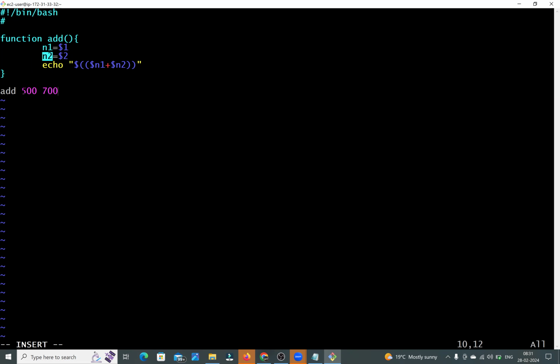Okay. Now execute this. Enter. See, guys, here 500 plus 700, 1200 you are getting as the output. So like this, you can hard code the values inside the function, and you can provide the values dynamically at the time of calling the function also.